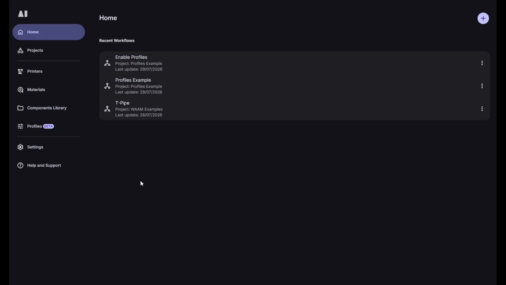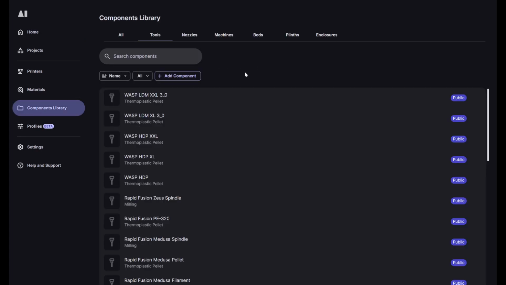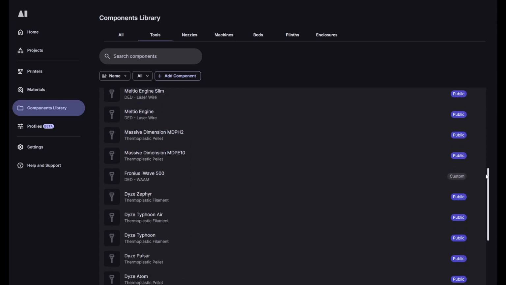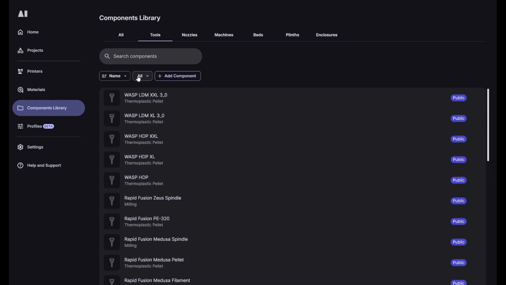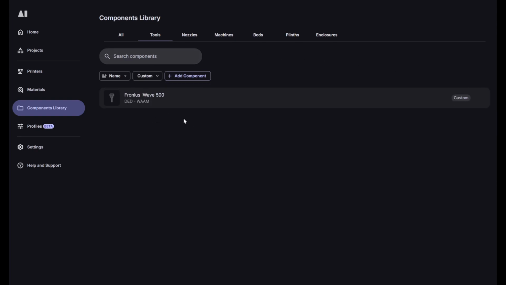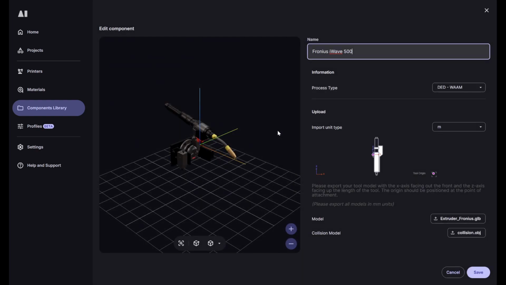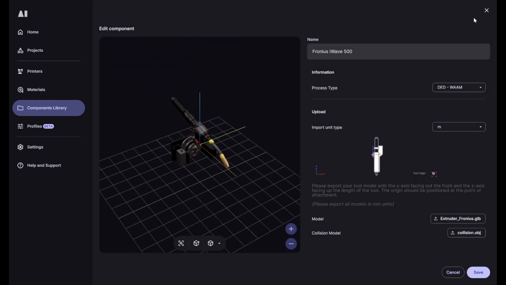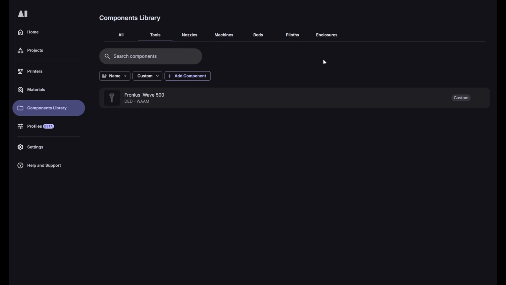A long requested feature, or collection of features, is releasing today in Aibuild. The first one is the components library. So now all of the elements of the different printers in your library will be made up of these components within your library. Of course, there's a number of public ones here. You can also see just the ones that you have uploaded for your custom tools. And the same goes for all the other sections as well.